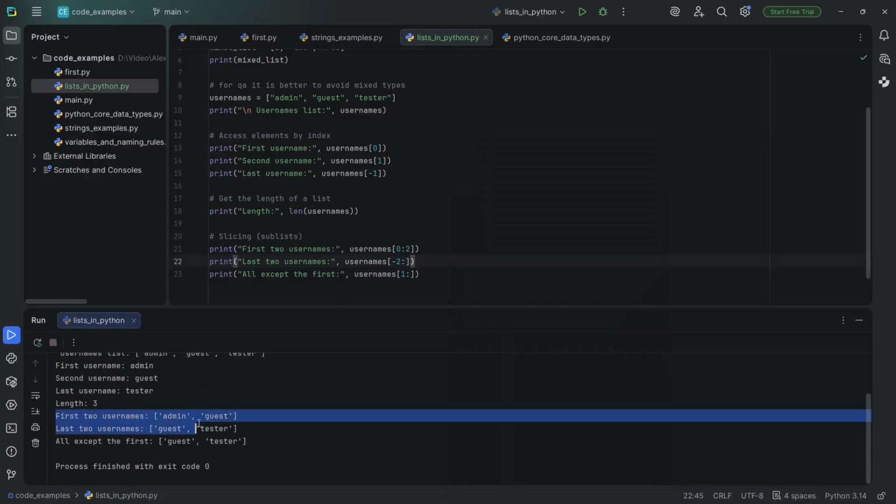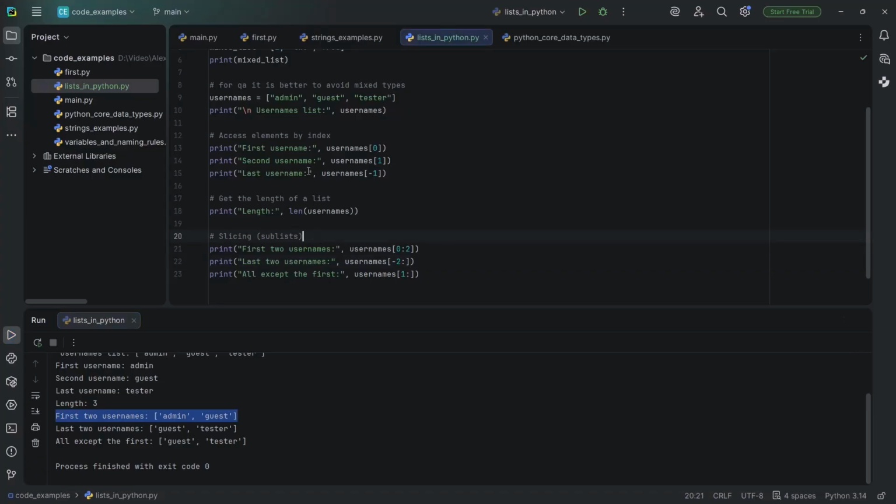So first 2 usernames, admin and guest. Last 2 usernames, guest and tester. And then all except the first one is guest and tester.